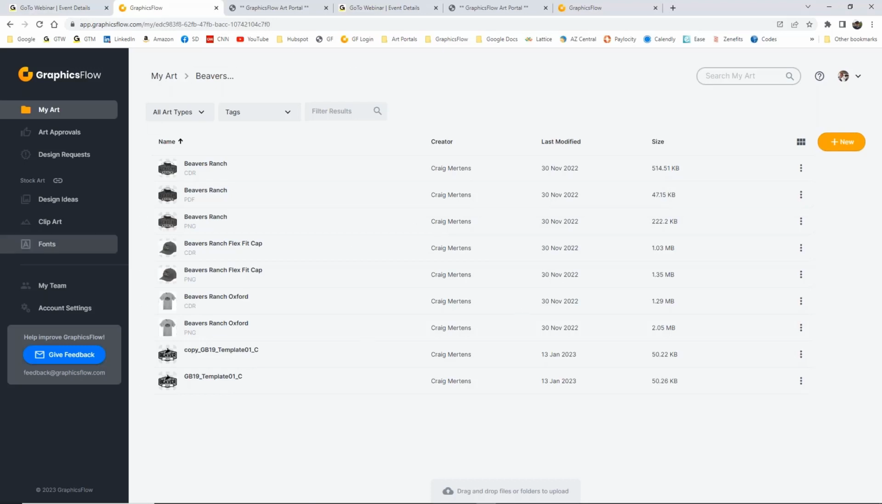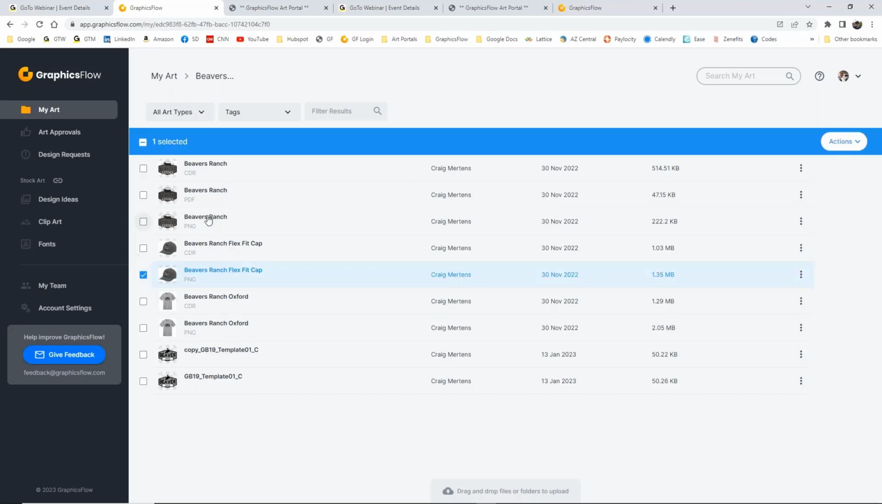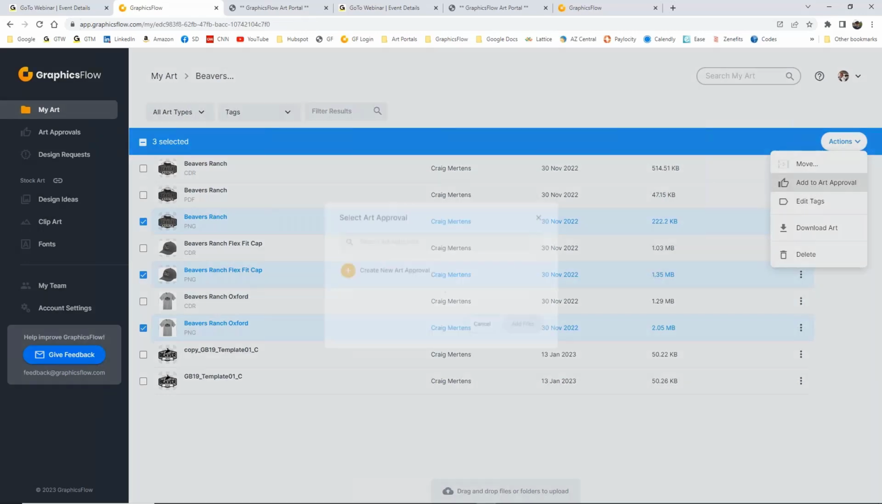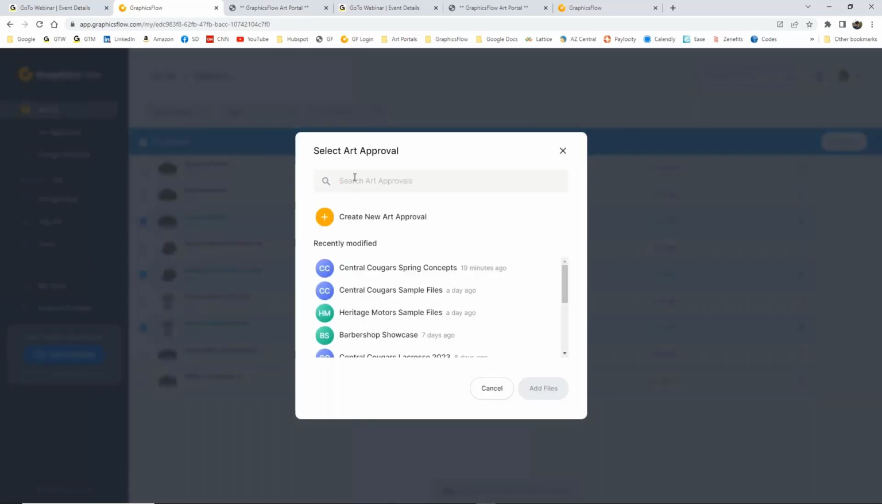So what I'm going to do is grab the hat PNG, the logo PNG, and the t-shirt PNG. And that's it. Then I'm going to go over here and say add to art approval. I'm going to create an art approval and we'll call this Beavers Ranch.